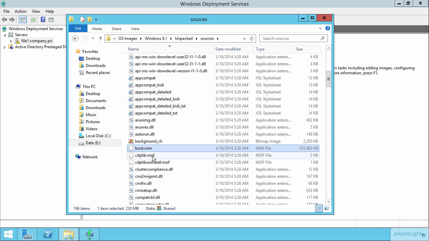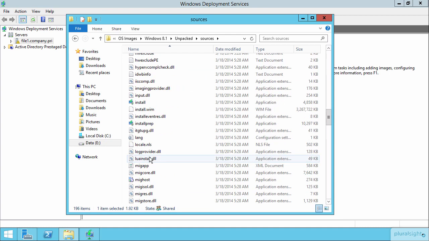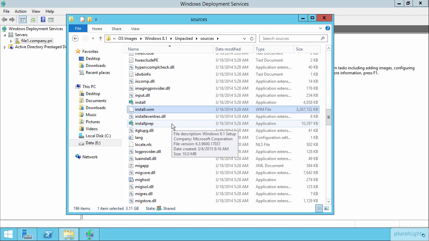Now the install.wim file, if I scroll down just a bit further, install.wim is Windows itself. And so the entirety of a Windows installation is comprised here in this single WIM file, install.wim. It is both of these two images that are necessary to be imported here into our WDS infrastructure to, number one, allow the machines to boot, and then number two, deploy that operating system to them.